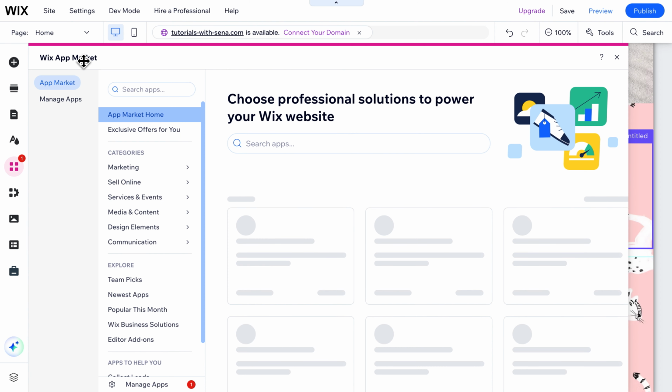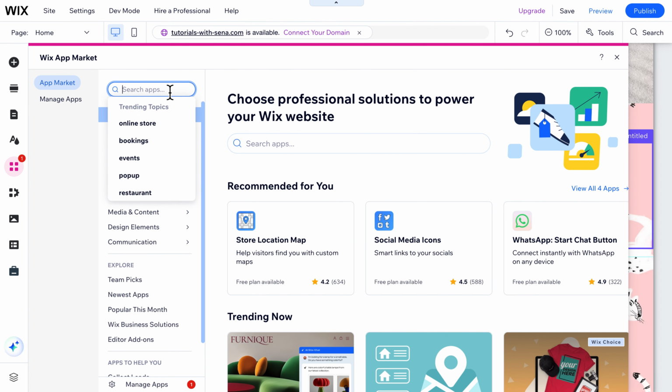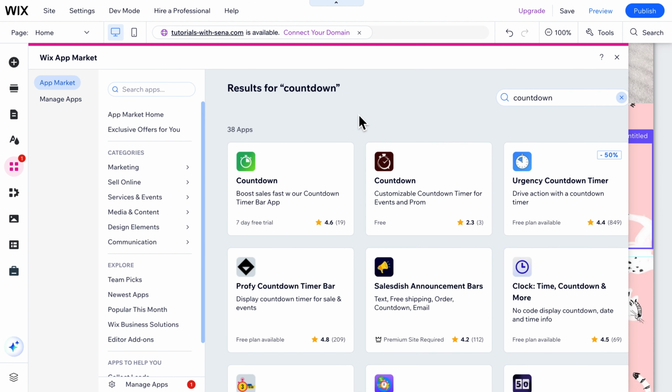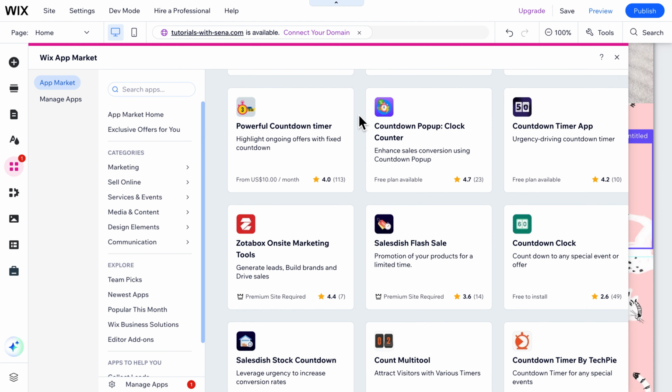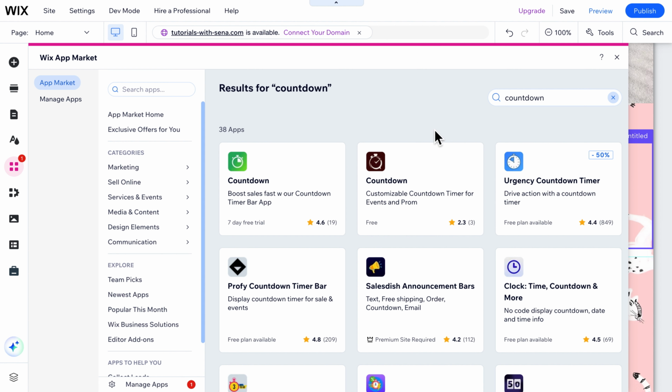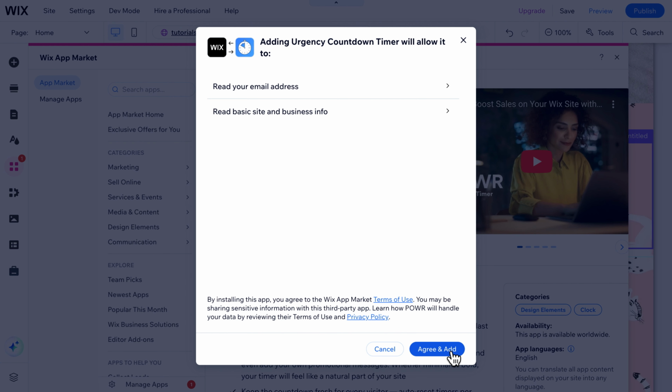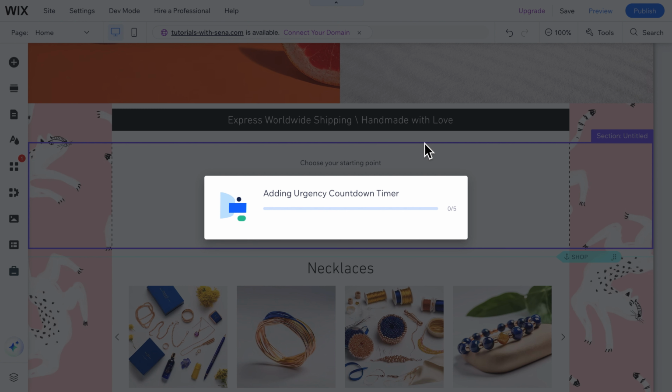Then on the Wix App Market, you want to use the search bar and then search for countdown. Click on countdown. Here, there are various countdown applications that you can add. But for this video, I will use this urgency countdown timer as it has the most reviews. Just click on urgency countdown timer and then click on add to site. Click on agree and add and wait a bit for it to be added to your Wix site.